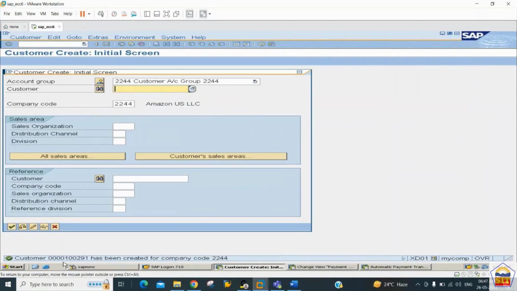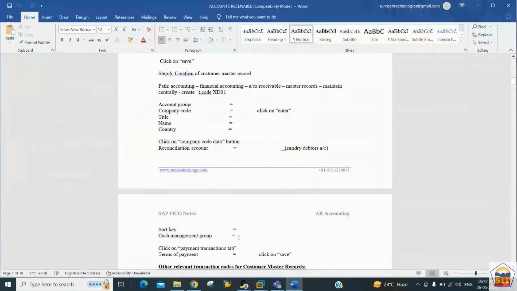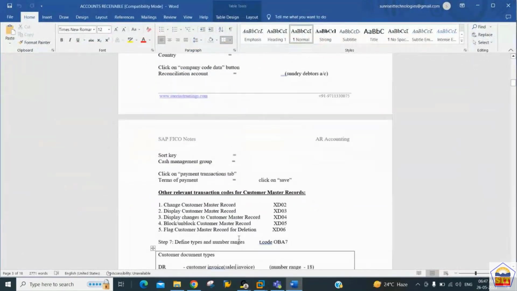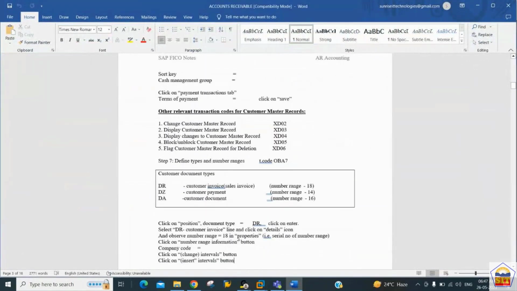For this customer, we can now carry out our business functions, like creation of a manual AR invoice. Then we can process the incoming payment, and then we can see how the clearing will happen. All those activities we can see now for this customer. It is also saying that for the customer data, you can use these transaction codes.